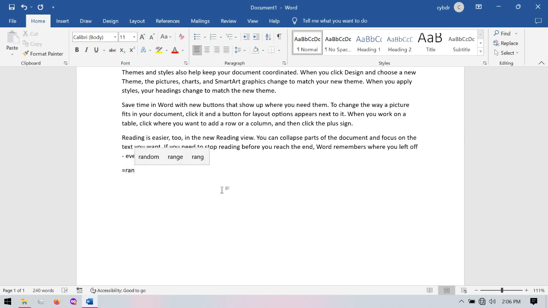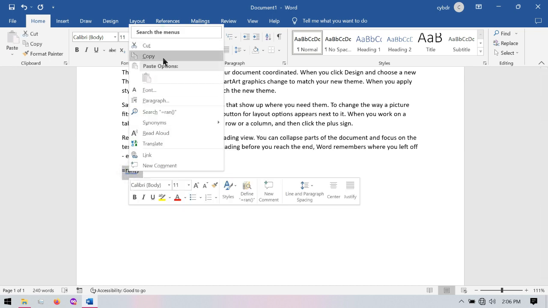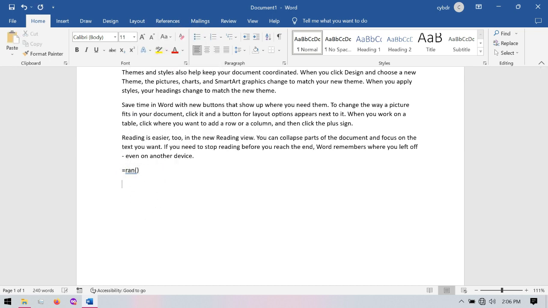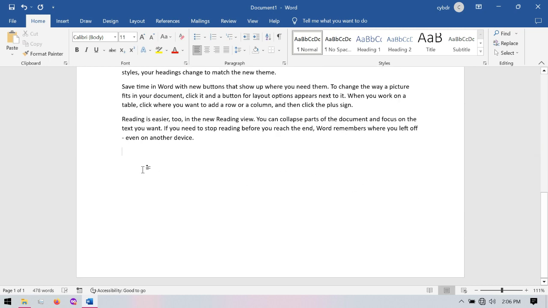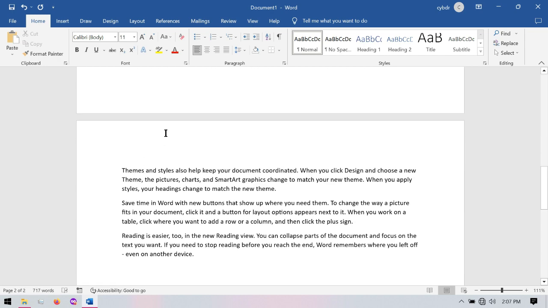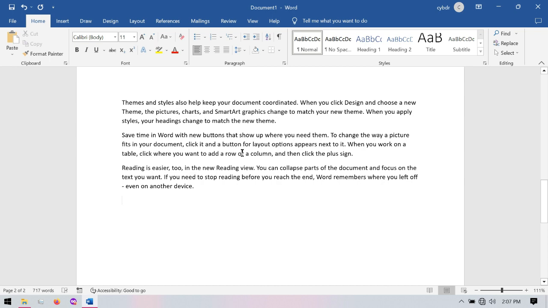Equal to rand, bracket open, bracket close, then I'll press enter. Before I press enter, let me copy it so that I don't have to type it one more time. So I'll copy it, press enter. Word runs to generate a text for me. I'll do it one more time. Run. We have 2 pages now. Let's do it one more time.